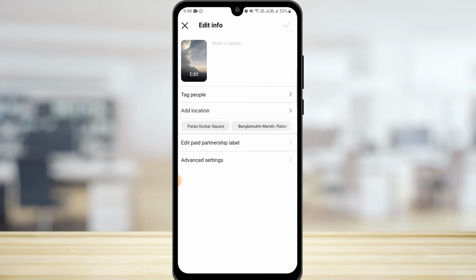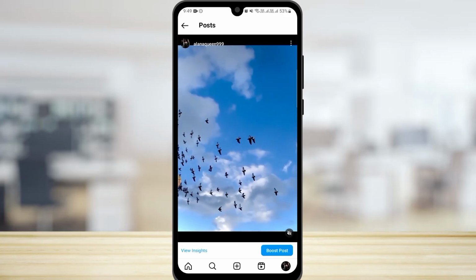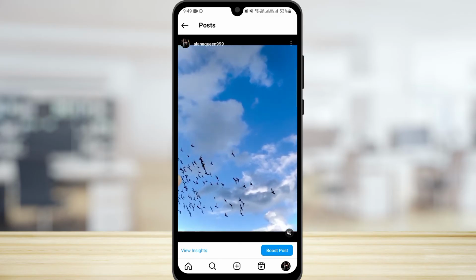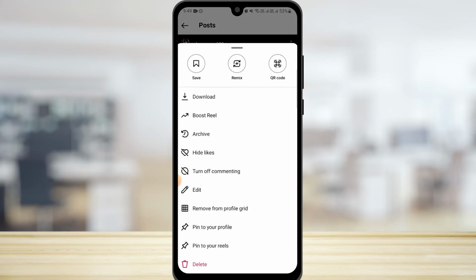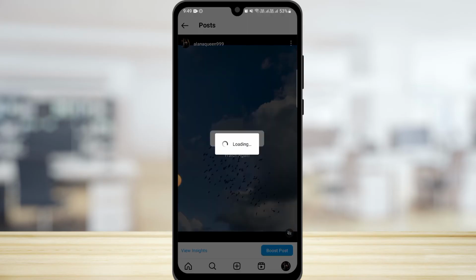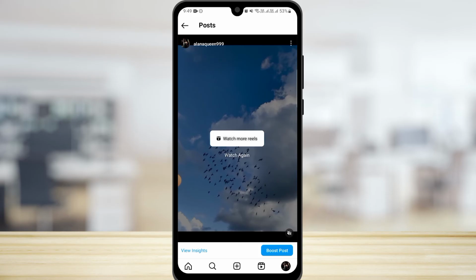So in this case, what you can do is tap on these three dots again, and here you have the option of download, so tap on that. Now you can save this reel on your device, and once it has been saved to your gallery, you can re-upload it with a different audio. So for now, this is the only thing that you can do.